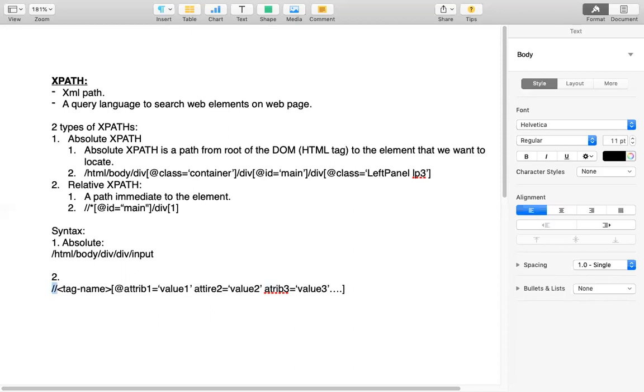Now, which one is good? Usually the interviewer will ask you which of these two XPaths is actually good. I'll say that none of these is good, and none of these is bad, because each has its own advantages as well as disadvantages. What are the advantages of the absolute XPath? Absolute XPaths are quite fast, because we know the exact address from where to where we lead.